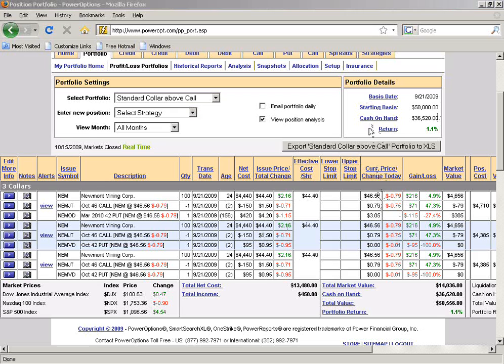We have the Newmont mining spreads entered. I have two of the same collar that we were just looking at, okay? The second collar listed here is our open position as we just outlined for September 21st. We bought the stock at $44.40, sold that 46 call for $1.50, bought the 42 put for 95 cents. Okay, I do have it entered in here twice.